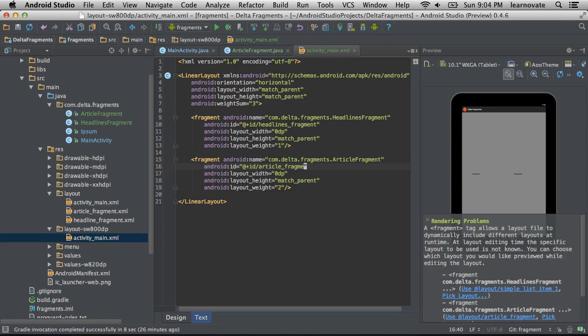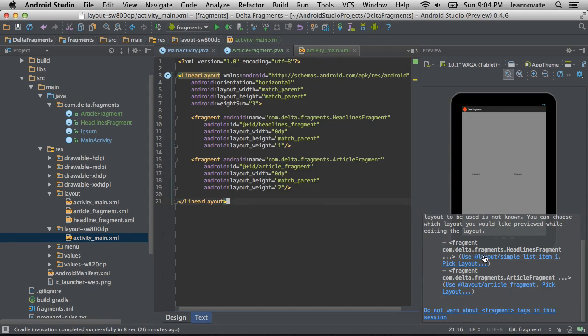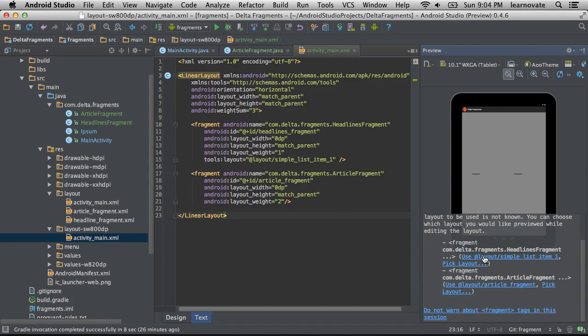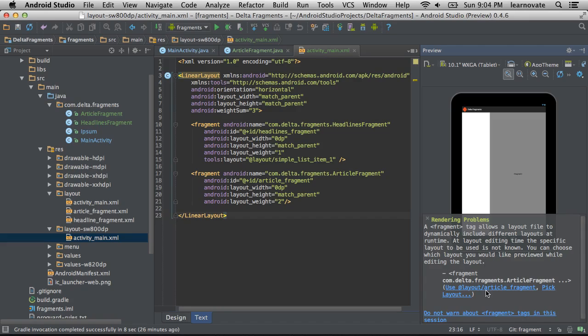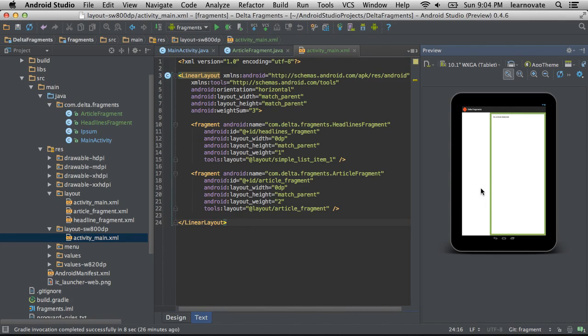Now notice this thing over here, these rendering problems. Don't believe Android Studio when they tell you rendering problems. But this one's actually a really good rendering problem thing. It says, hey, I don't know what to do here. Pick what you want me to show you for these warnings. So if you just choose those two, then it will actually just show you that.